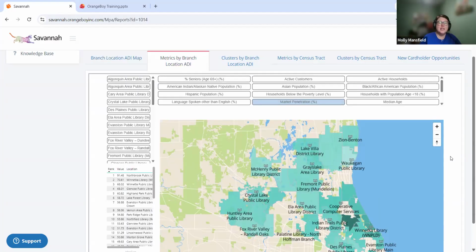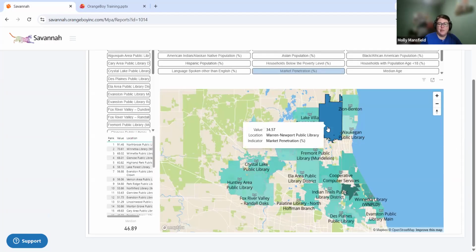Right. So our next screen is the metrics by branch location ADI. So again, they're looking at that area of dominant influence. You can choose an individual library. Again, this really is meant to do that comparison across all the CCS libraries. But you can see if I've got market penetration shown, what they're saying is with that area of dominant influence, 45% of households are using the library actively. And so you get a sense of things like households with populations of certain ages and also like Hispanic population. But again, this is at that dominant influence level.